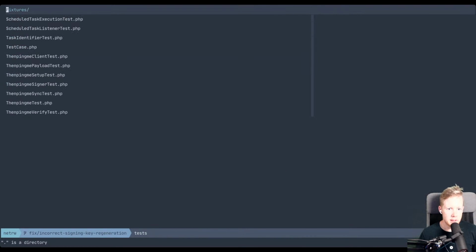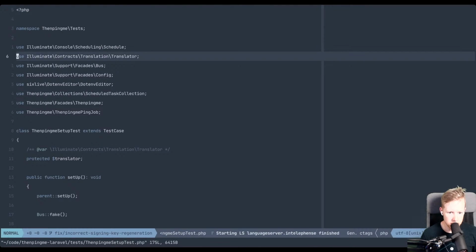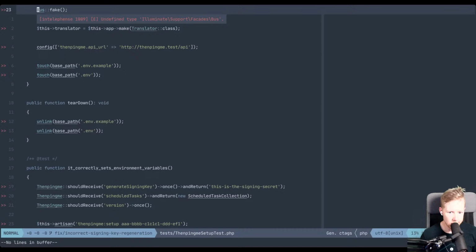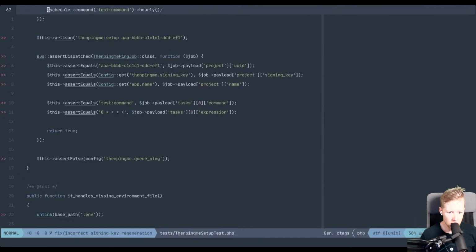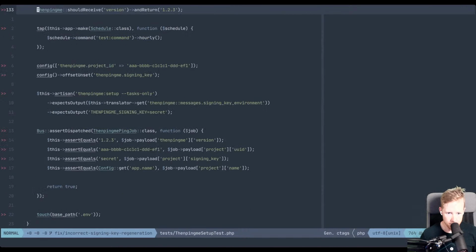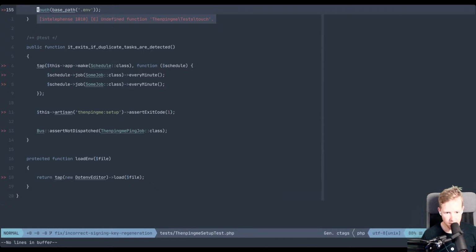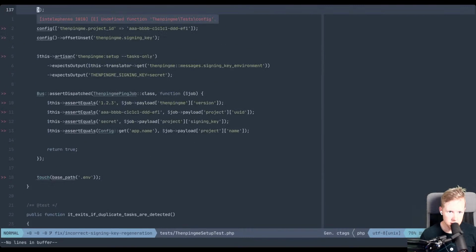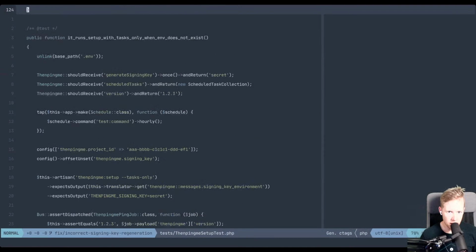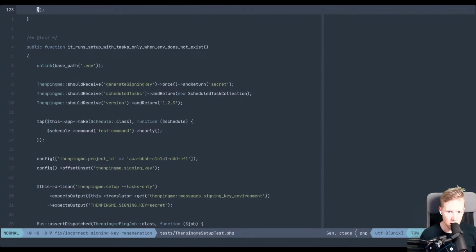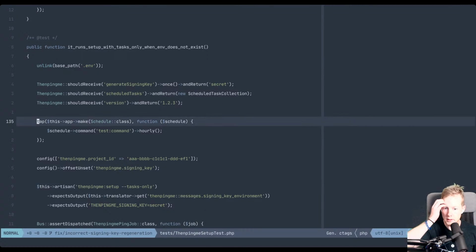So we need to write a test in the setup test, I suppose. It exits if duplicate tasks. So we just have to figure out where it runs setup with tasks only when env does not exist. So this test probably is what we want.